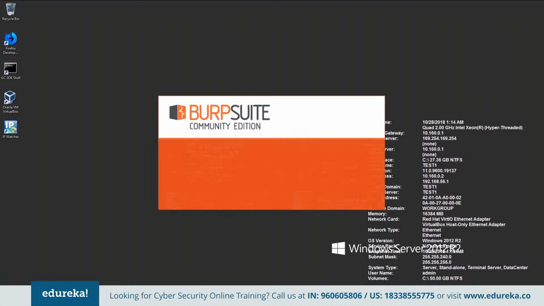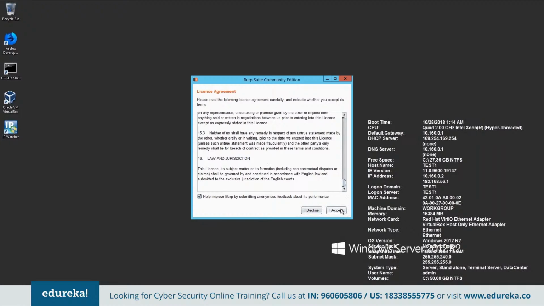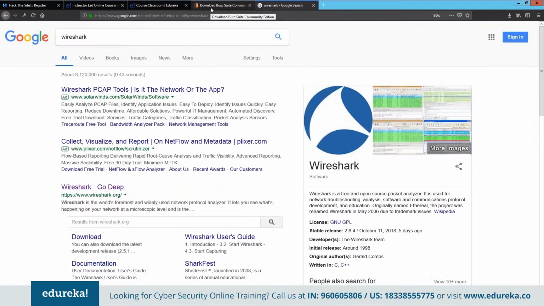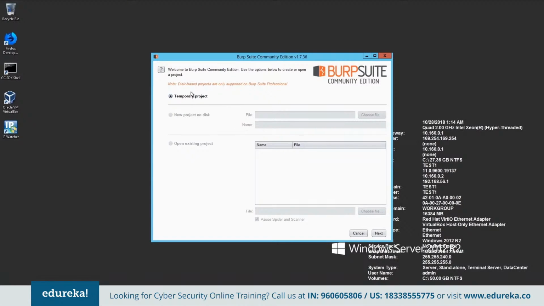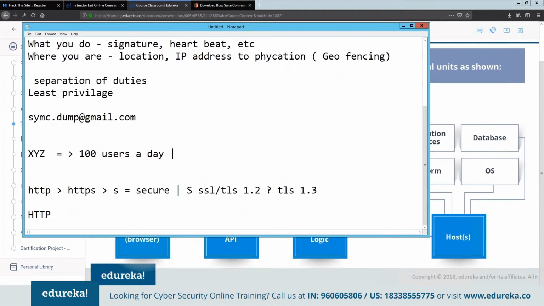So this is Burp Suite Community Edition, which is a free edition. The only difference between the full version and the free version is that we cannot save the projects. When we close the session, obviously it goes off. So right now we can work only with a temporary project, with the temporary Burp Suite defaults. So HTTP is a request and response protocol.